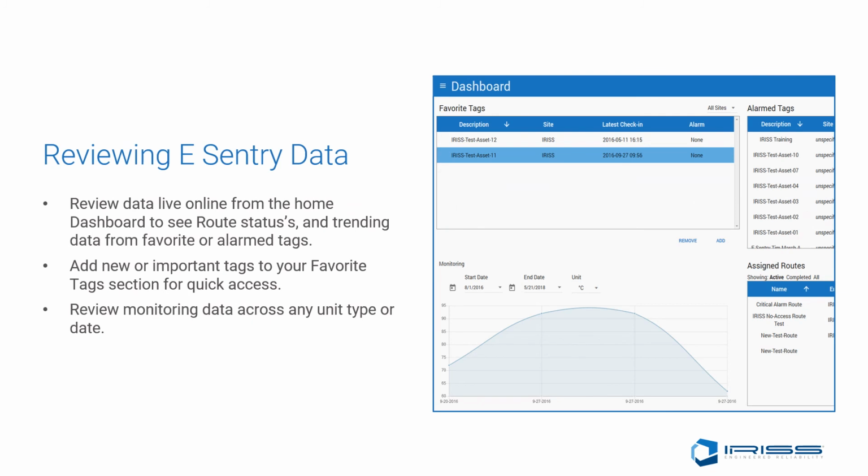Reviewing your E Sentry data. So to review data live online, from the home dashboard you can see route status and trending data from the favorite or alarmed tags. You can add new or important tags to your favorite tags section for quick access. And then you can review monitoring data across any unit type or date.